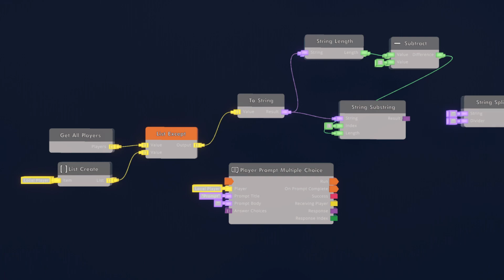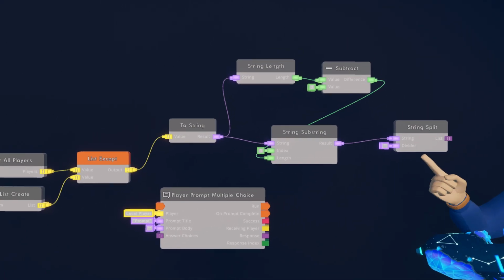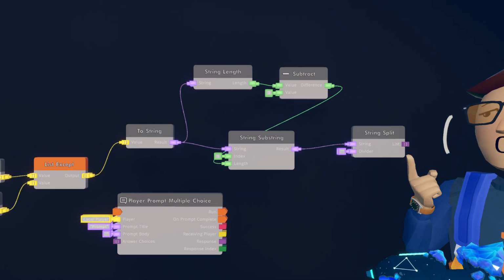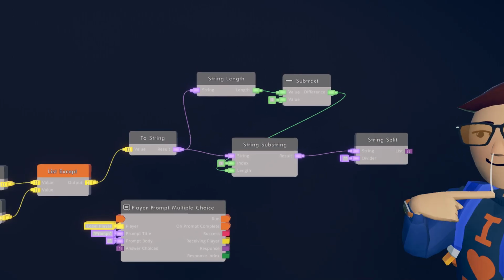Cool. So here's the string split chip. Let's give it our string, our comma separated list of players, and then there's the divider input. This is what we want to search for, where it will split up the string.